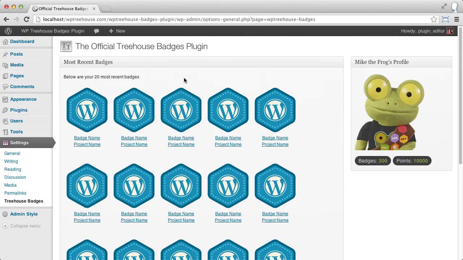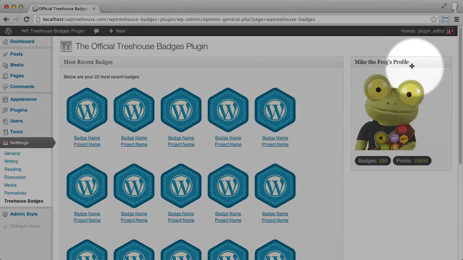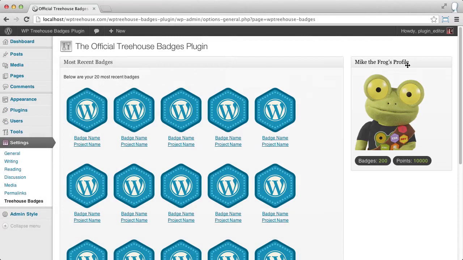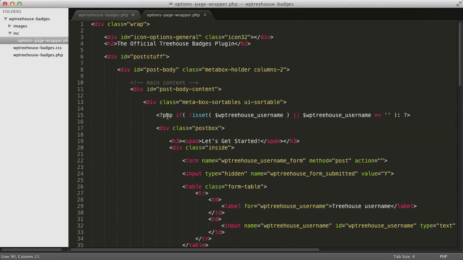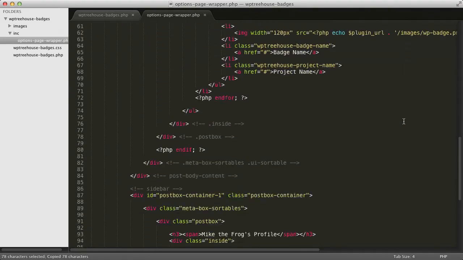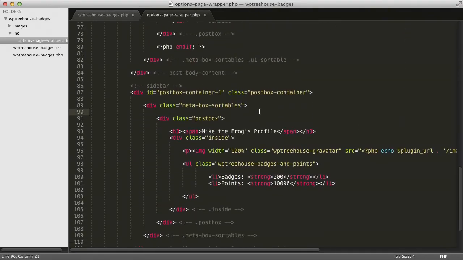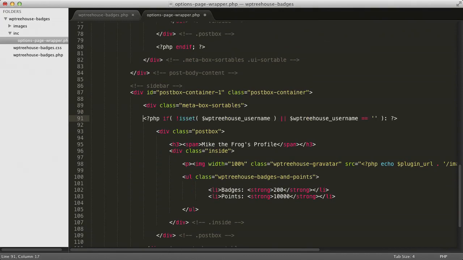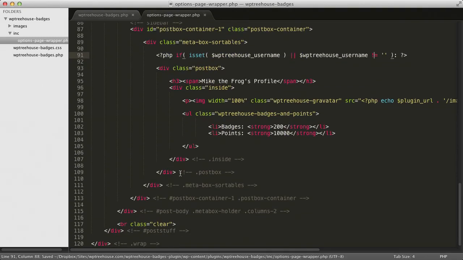Now we know that we have a working conditional statement, and we could return back to this profile section and make sure that it only displays when a username is submitted and not equal to blank. So we'll come back into our wrapper page, copy this if statement here, come down to the post box for our profile information, paste it in, and then make one small change. We actually want to make sure that if the value is set and is not equal to blank, then display the profile information.